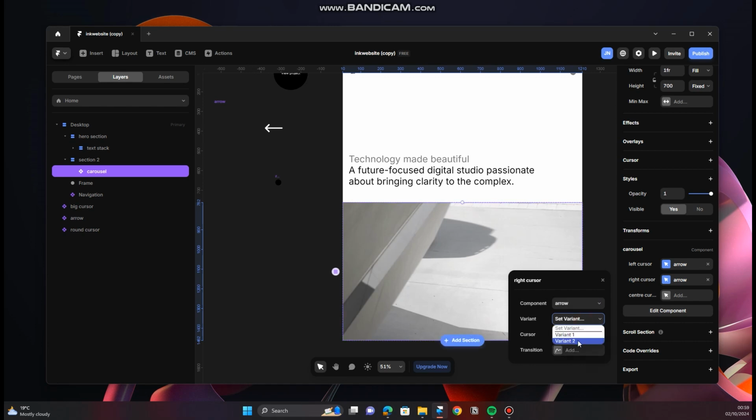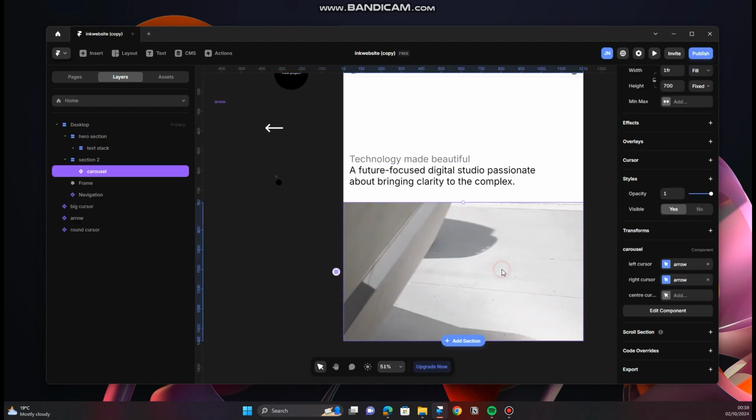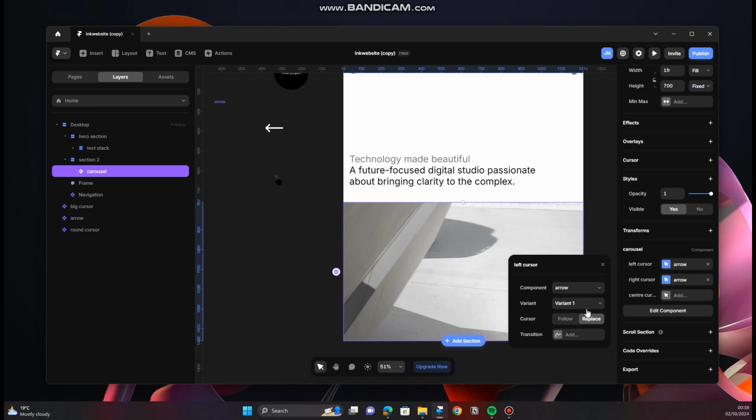I'm doing variant 2 here because, let me show you, if you see this arrow here, I have two variants. I have this variant and I have this other variant. This is the left one and this is the right one. So what I want is basically when I'm on the right cursor, we go to variant 2, okay? And when I'm on the left cursor, we go to variant 1.